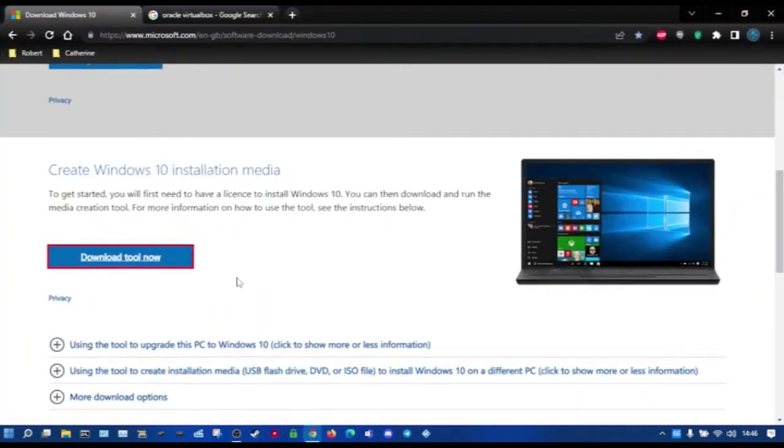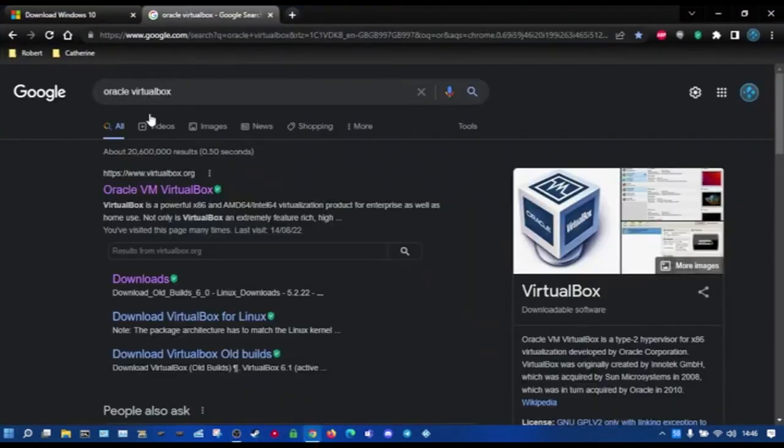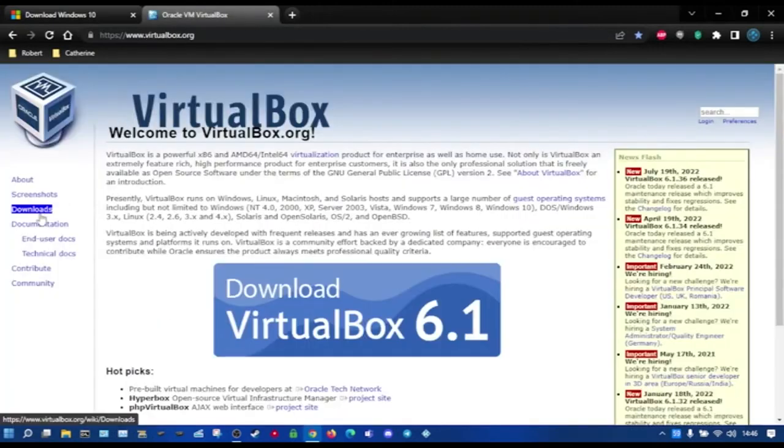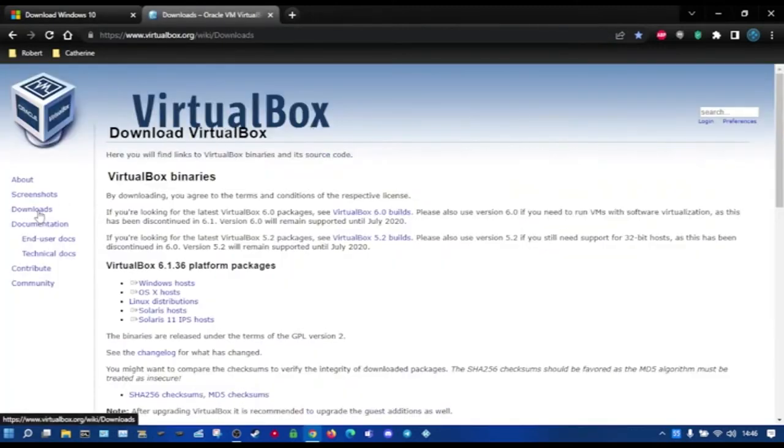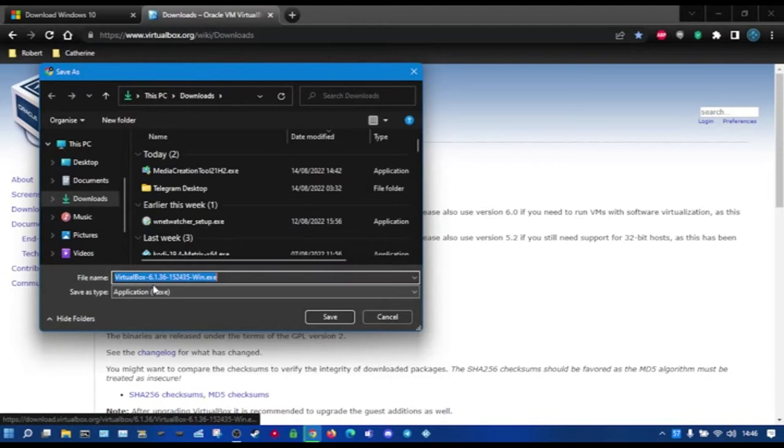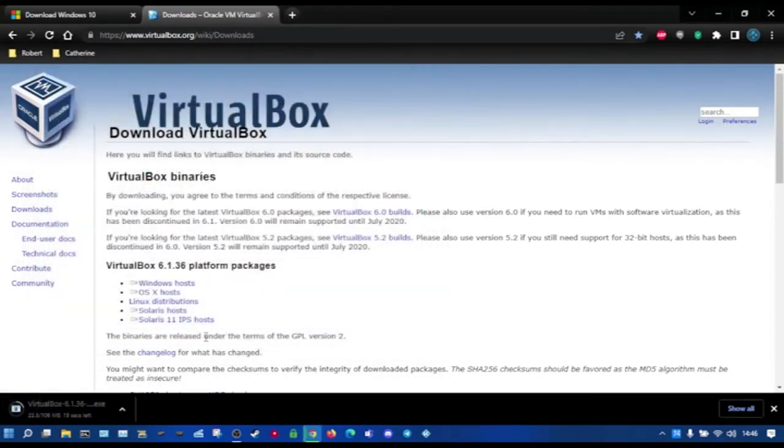So the second thing we want to do is go over to Oracle, virtualbox.org, Oracle VM VirtualBox. And we want to go to downloads on the left hand side, and you can choose different hosts, Linux, Mac, Solaris, but I'm on a Windows host, so I'm going to use Windows and I'm going to keep it in my downloads folder. I'm going to download that.